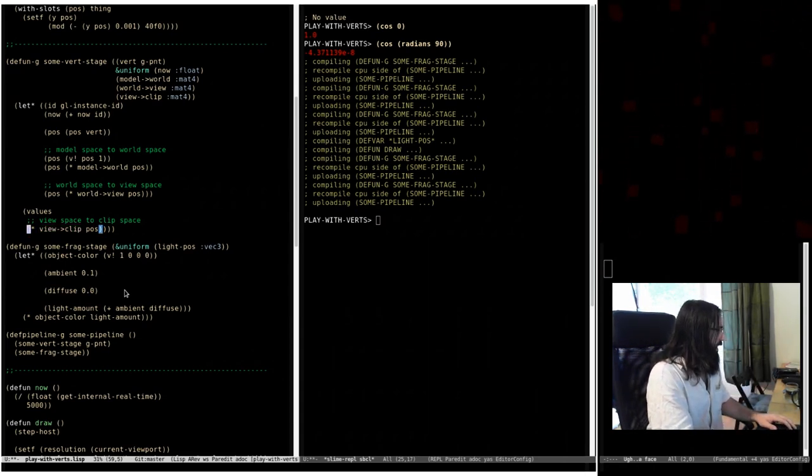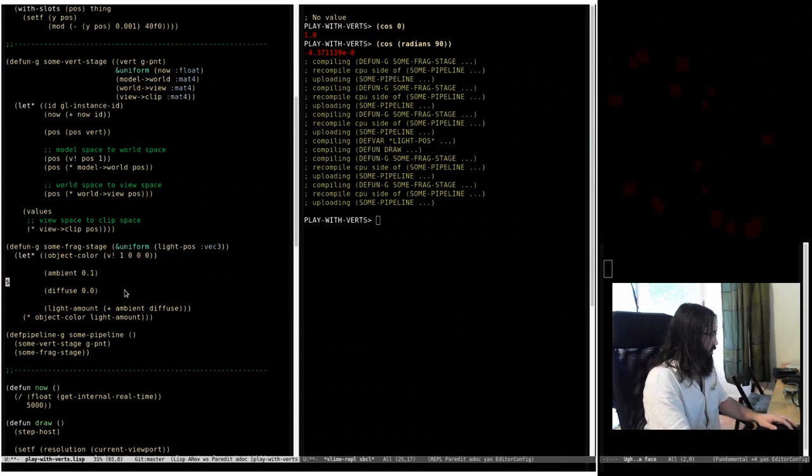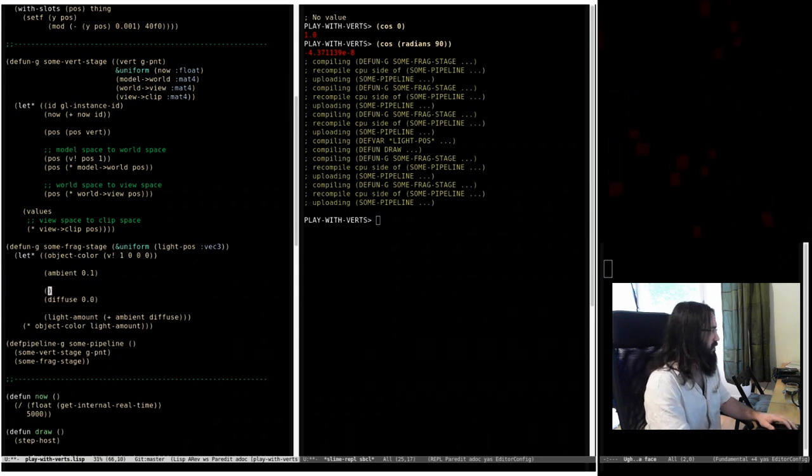Anyway, we now have, for our diffuse, we're gonna need a direction to the light, which we're gonna call a light dir. Ah, that's a bit rubbish. Let's just do dir to light. Why do we have to give things stupid names?